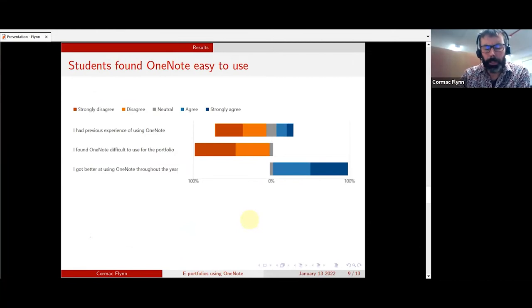In terms of responses to statements, most of the students didn't actually have any experience of using OneNote before the module, which kind of surprised me. But that's the way it was. No students reported having any difficulties in using OneNote for the e-portfolio. And thankfully, they felt like they were getting better, so their proficiency at OneNote was improving throughout the year.